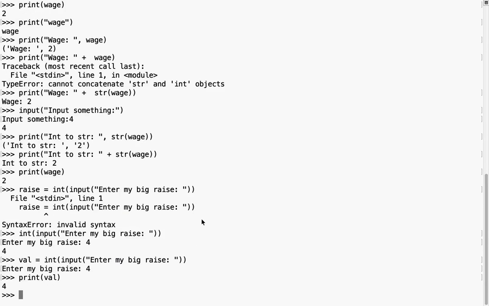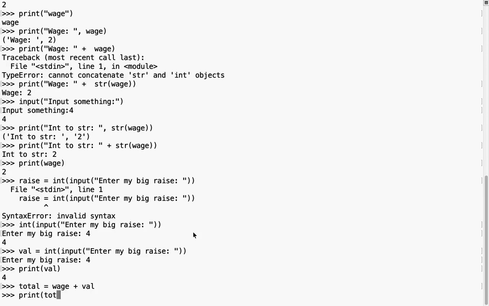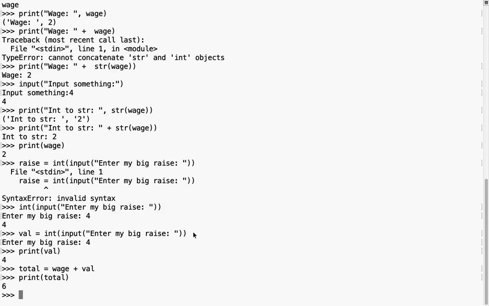And now I can do something with wage and val. I can say total equals wage plus val, and I can print total. You'll notice I didn't have to change total to a string at that point. That's because I don't have another string in there. It's just the variable. I can print it.